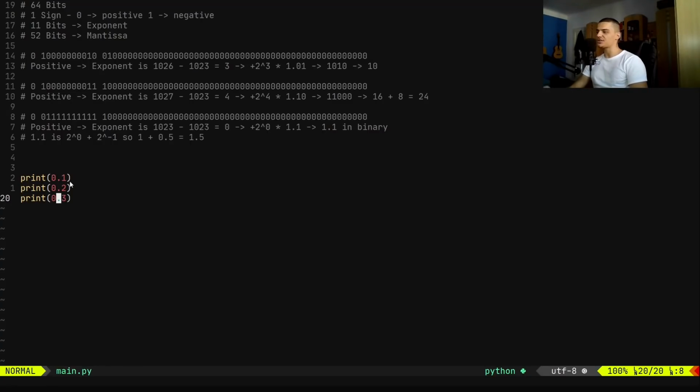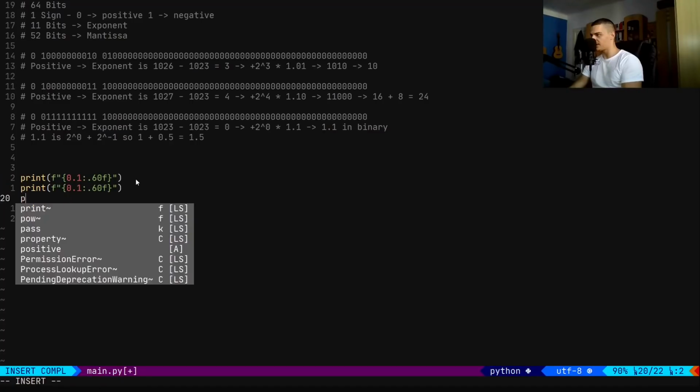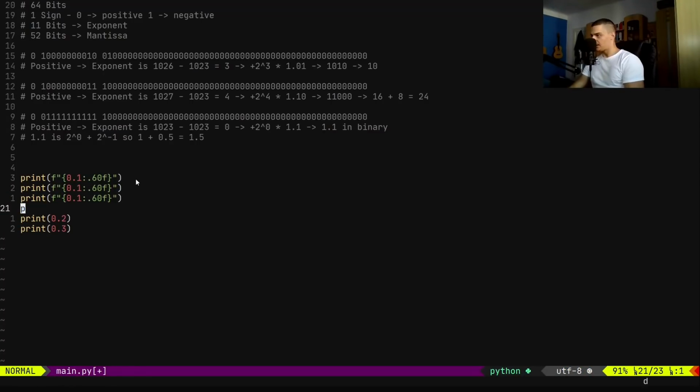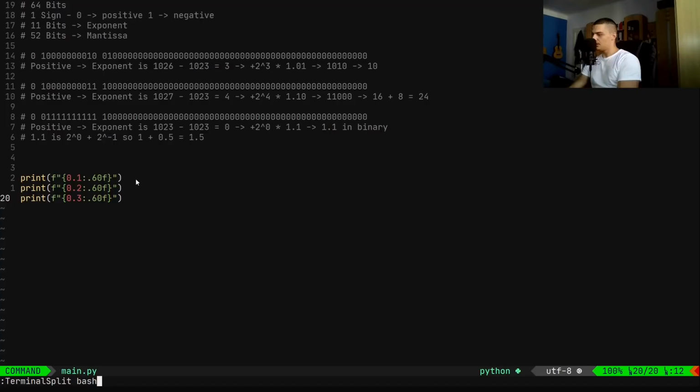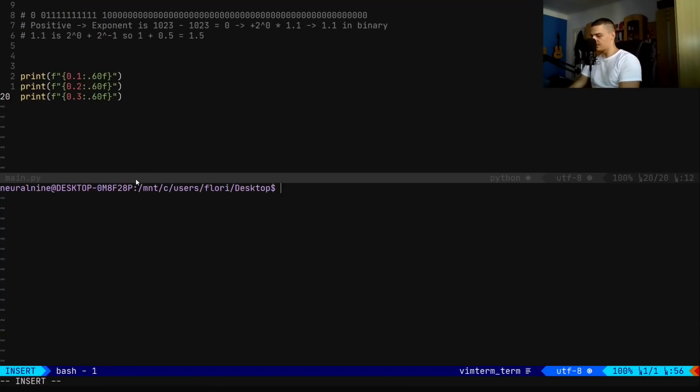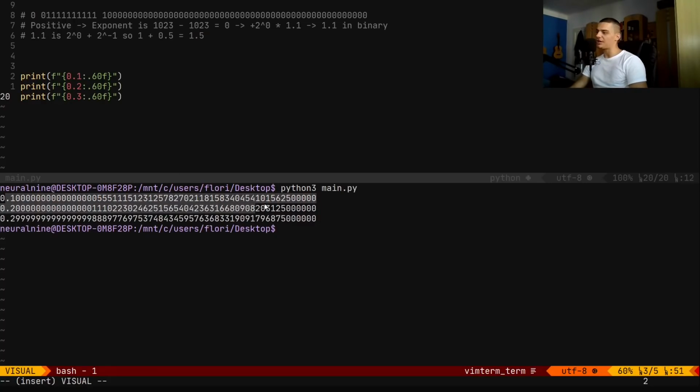Now, if we actually want to see what 0.1 is, we can go ahead and print an f-string and say that we want to have a precision by just saying colon and then point, for example, 60f. This would give us 60 decimal places. We can copy that and do the same thing for 0.2 and 0.3. Now we're going to run this again, python3 main.py, and you can see that those are the actual numbers.